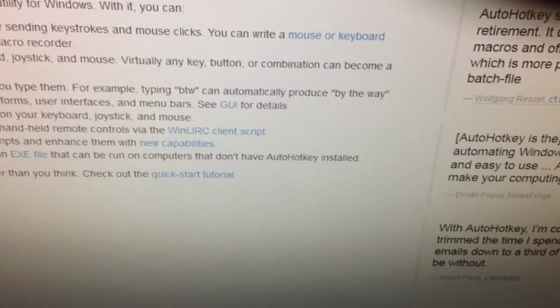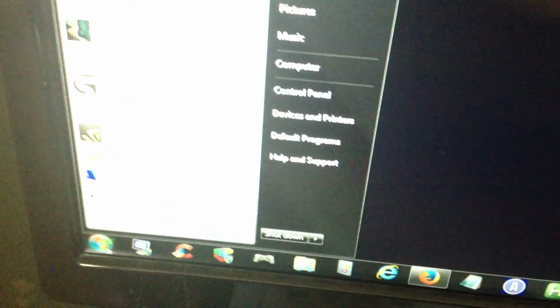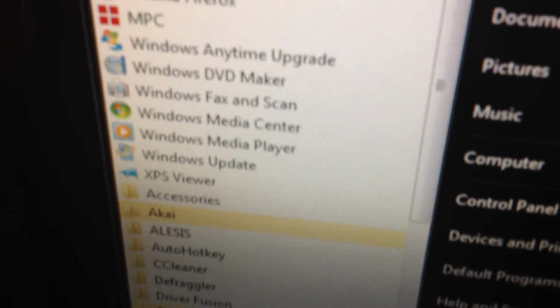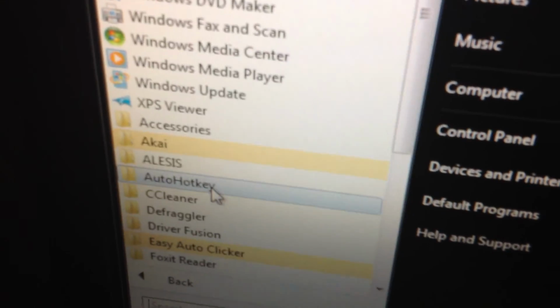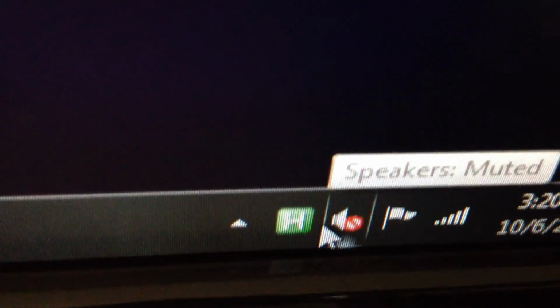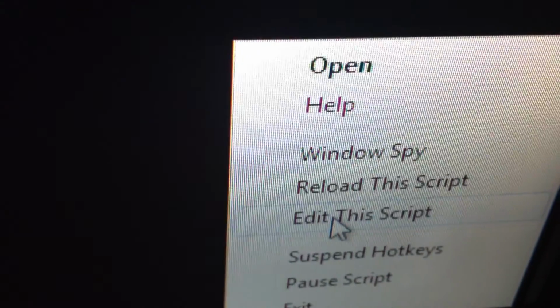Once you have it installed, let me minimize that. You want to launch the software. Programs, where the heck is my mouse? AutoHotkey. I'm looking at this through my camera and actually already had it running, but we'll just ignore that for now. Once you launch it, you'll get a little H down in your system tray. You want to right click on that H and then choose Edit this script.